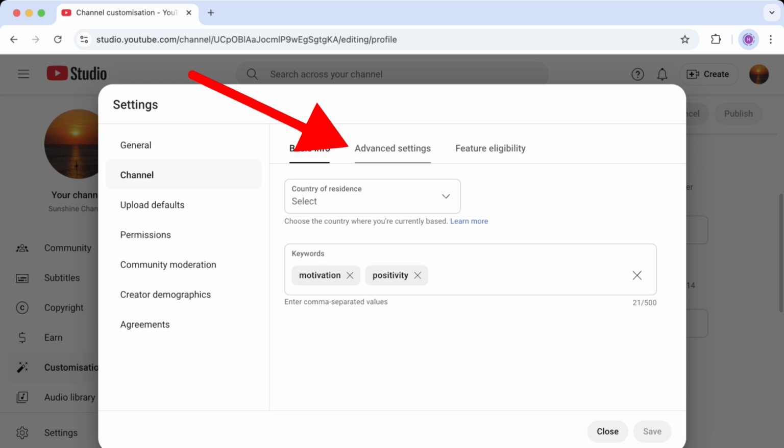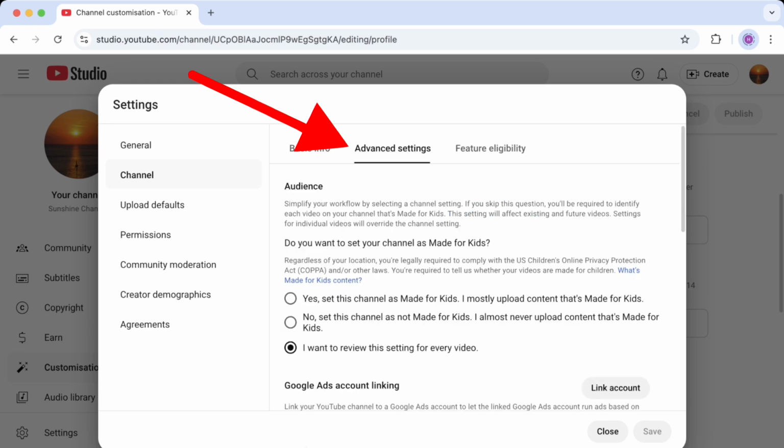So we have advanced settings. Now this shows you if you want to click on the option that your channel is made for kids. Now you can choose this option every time you upload a video. You will be shown this. If you already know my videos are not made for kids, you can choose it here and this saves you time.